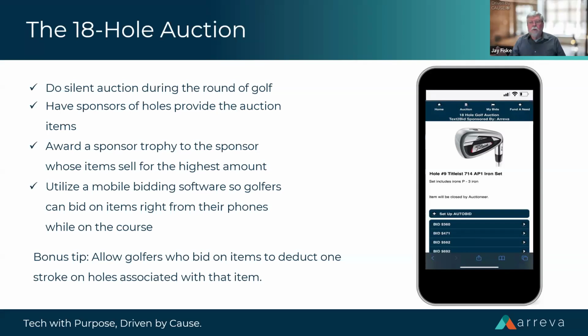And now when the round is over, they come in, they turn in the last scorecard, and 15 minutes later, you're into the banquet. You don't have to provide a 45-minute or hour window for silent auction because you've already done it during the round. Now, where do you get some of the items?